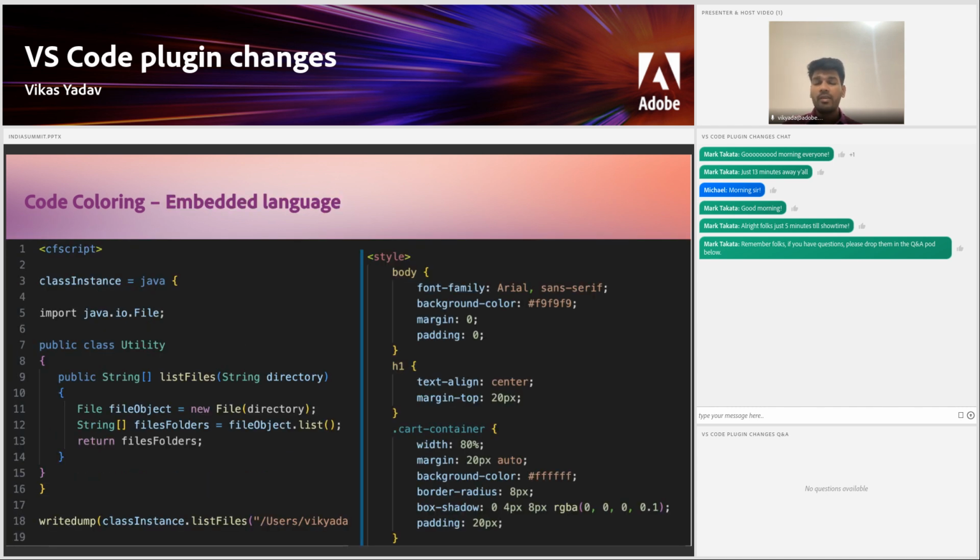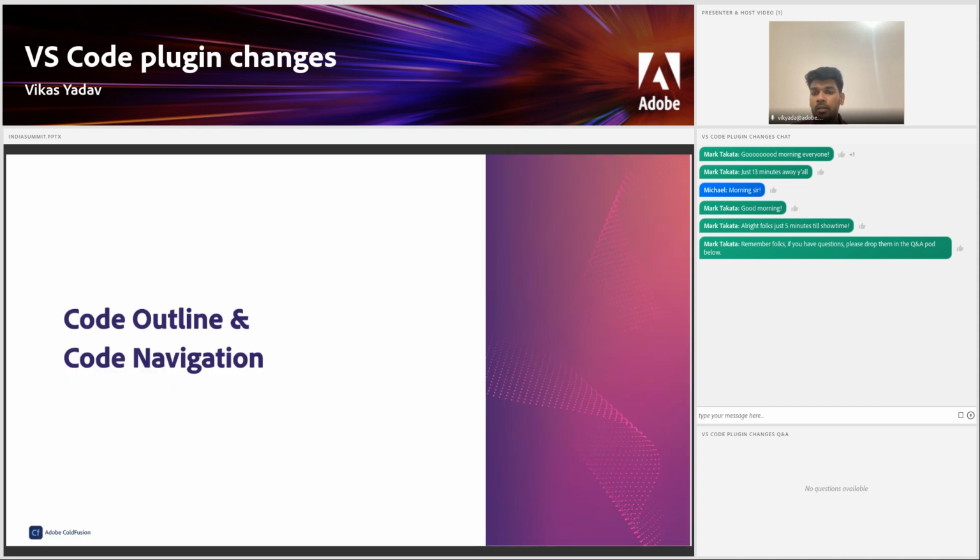Code coloring is not only available with the ColdFusion tags and script, it is also available as a part of embedded languages. So when we are embedding a language inside CFM or CFC, we do have code coloring available for that. On the left hand side, we can see we have CF Java syntax, which is colored nicely. And on the right hand side, we can see we have CSS, embedded CSS inside a CFM. So we have coloring for that as well. So that was about code coloring.